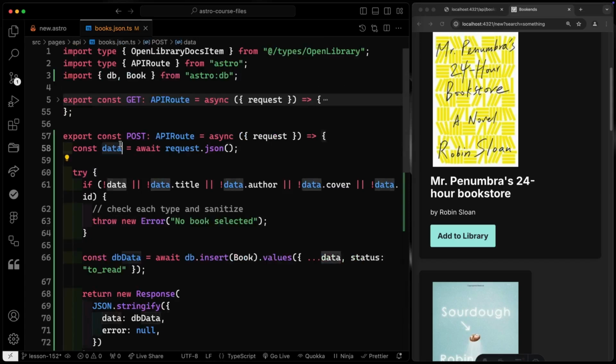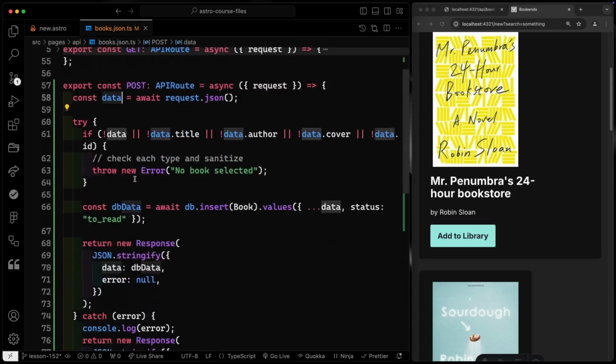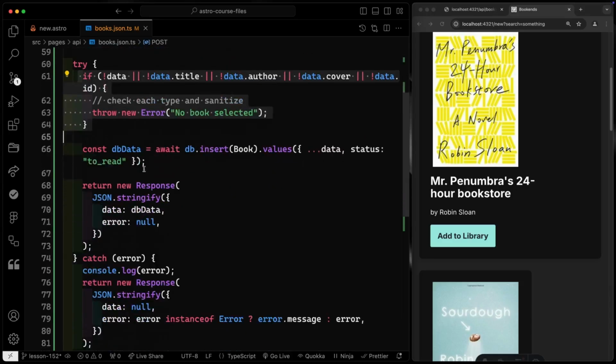So back over here, once we actually have the data, that will include the author, the title, the cover, the ID, and we will spread in the status. If it doesn't have any of those, it will throw an error. Otherwise, it's just going to insert this into our database. And then it should get us back the data right here, which we're not going to use, but at least we will know that there is no error.